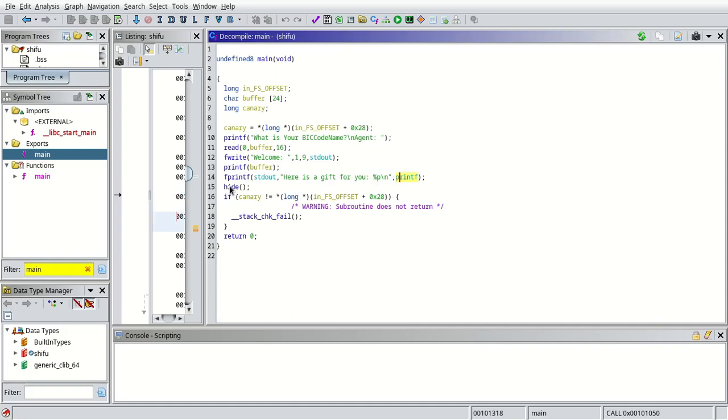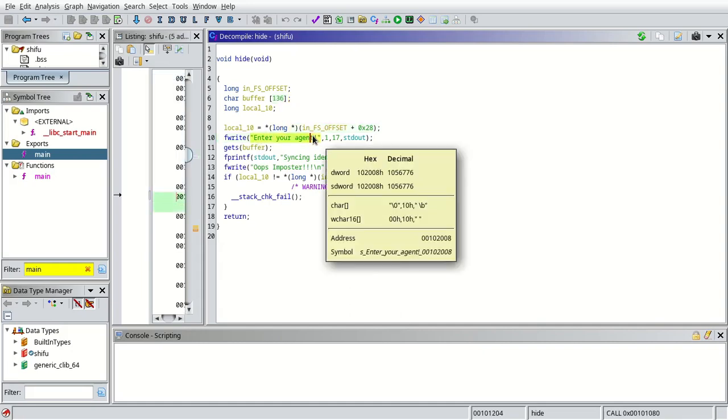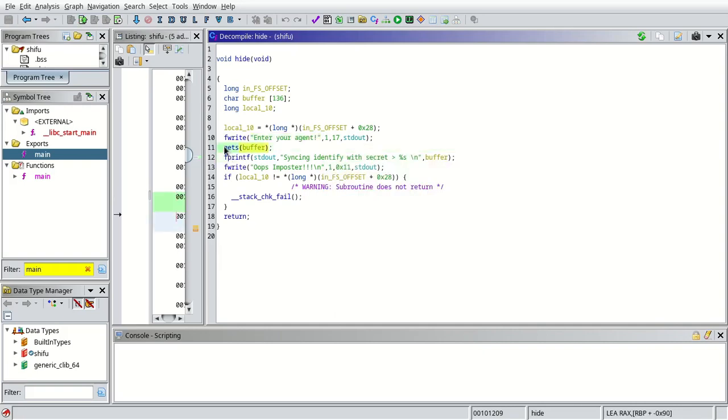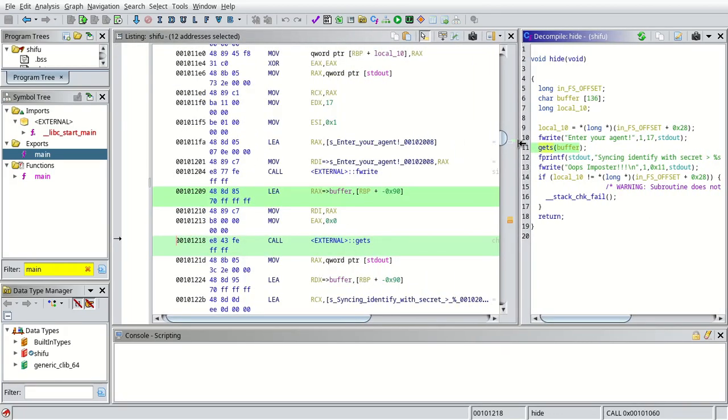So we have the hide function here. In the hide function, we are seeing that it's using the enter your agent thing. It's just printing out that line and it's using gets to get the input. And then the buffer is 136, so that is the buffer length. Using gets, of course, we will overflow this one. And 136 is basically the offset, just looking at it from the disassembly. 136 is basically the offset, since this function does not have a lot of things.